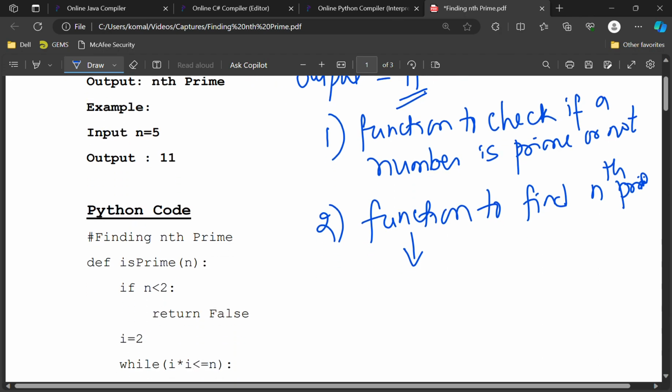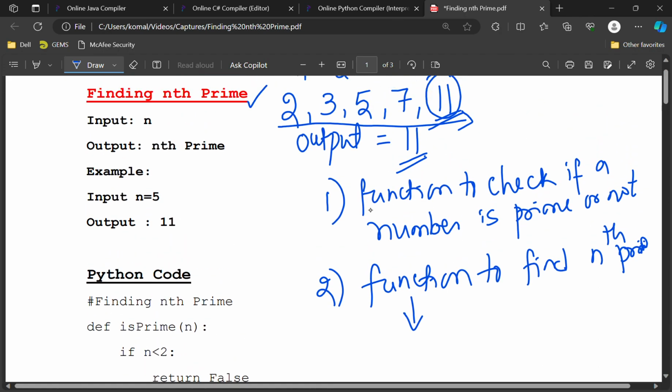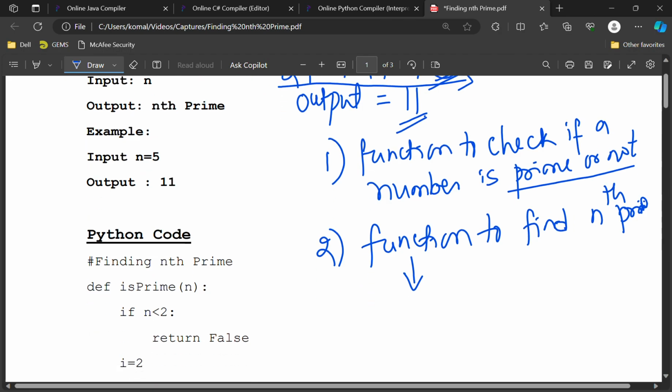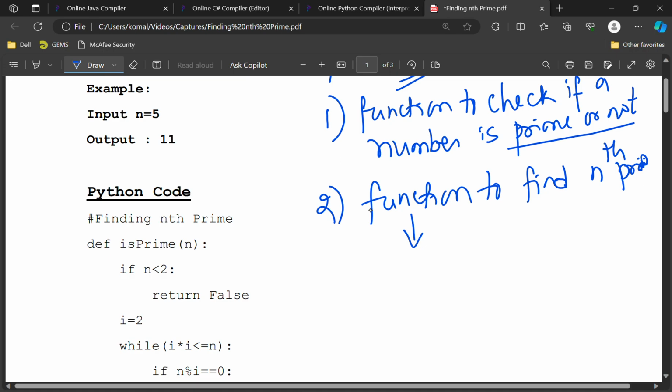The first one we all know, how to check whether the given number is prime or not. I have explained it in another video, you can watch that one. The second step is a function to find the nth prime. So how to find this nth prime? Initially I will assume the nth prime np as 2, the first prime.